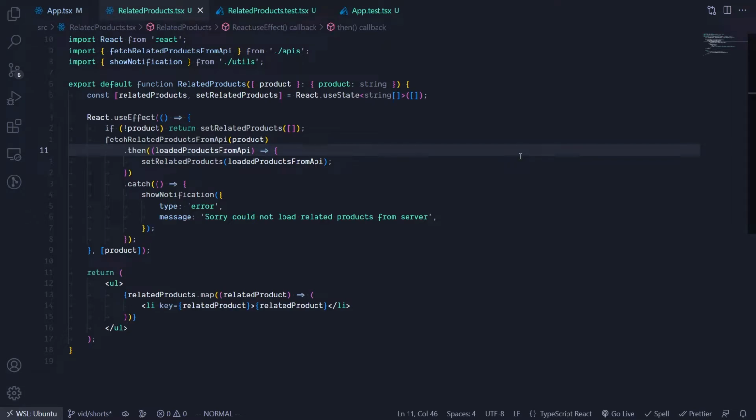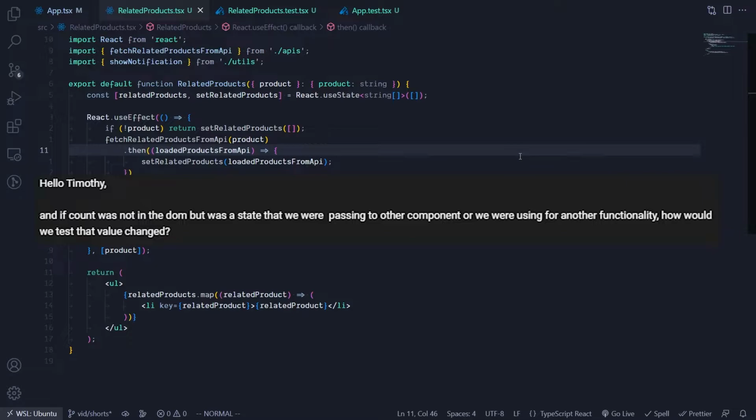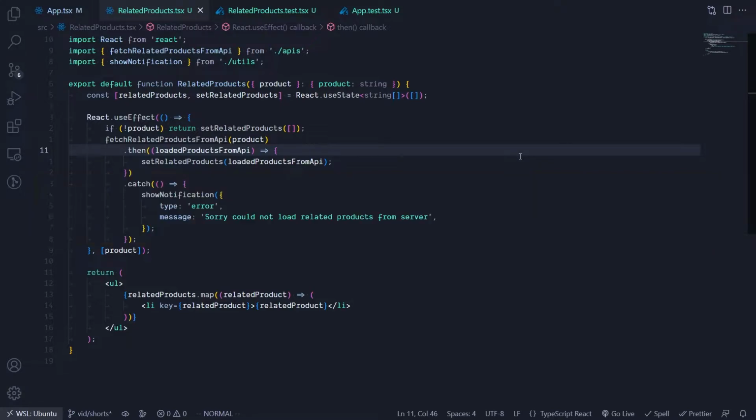Hey guys, in my previous video, I had a comment stating that if count was not in the DOM but was a state that we were passing to another component or using for another functionality, how would we test that the value changed? So from this question, they wanted to know how to test the state has changed if that state is being used in another component.